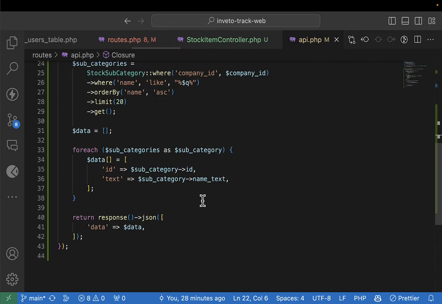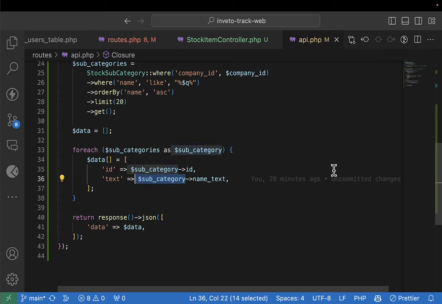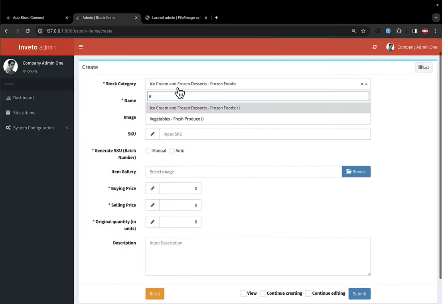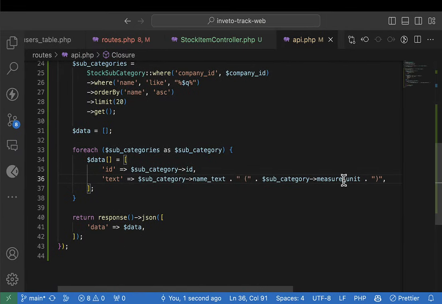So you come to API. So here, when you're sending back, on name text, you put here a bracket, and put here measuring unit, okay? So this one should be able to attach a measuring unit. Let's see if it has come, you see? All right, so let's see.